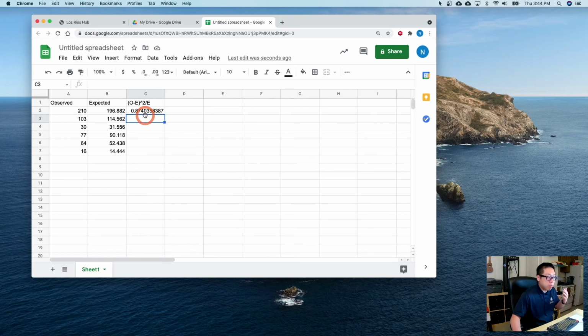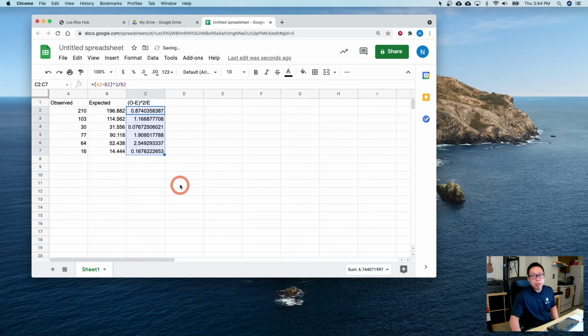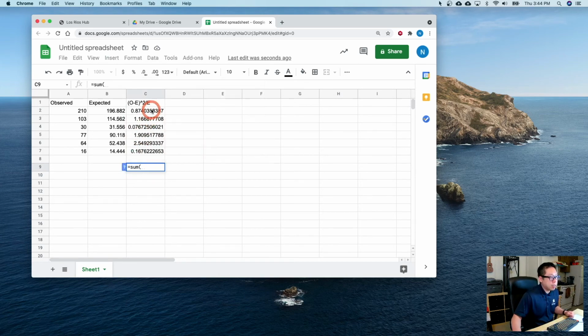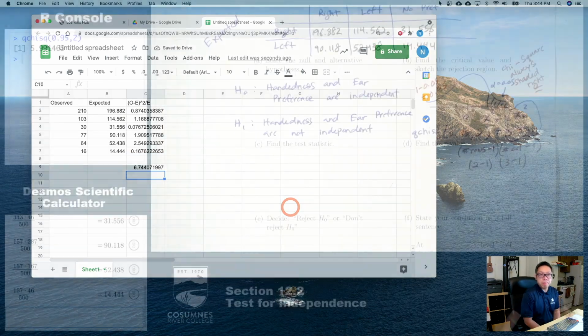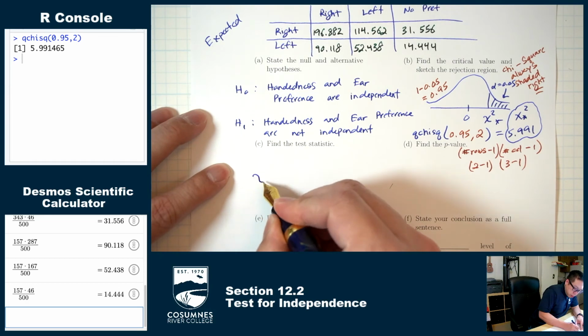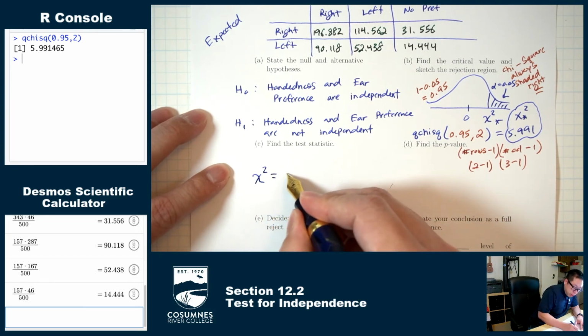Hit enter, and then the autofill is correct, so you can use the autofill, or if the autofill doesn't show up for you, just click on the first box, move your cursor to the bottom right until you see a plus sign, and then click and drag it. That should fill up that column for you, and then all you need to do now is add up that column. To add up the column, it's equals sum, S-U-M, parentheses, and then highlight that column. 6.744. So let's go back to the problem. The test statistic that we just found was 6.744.